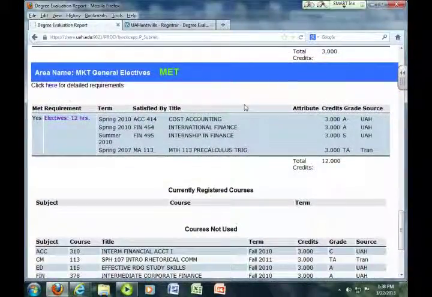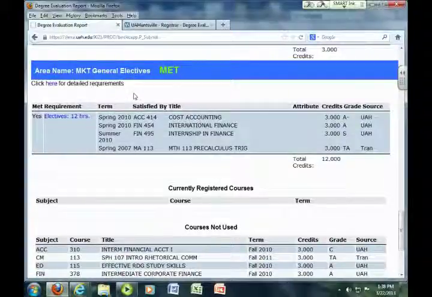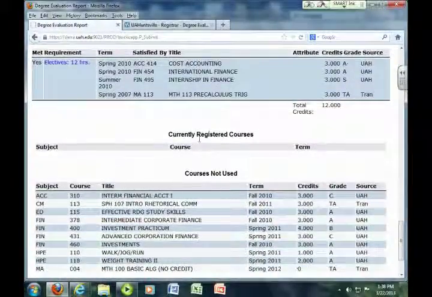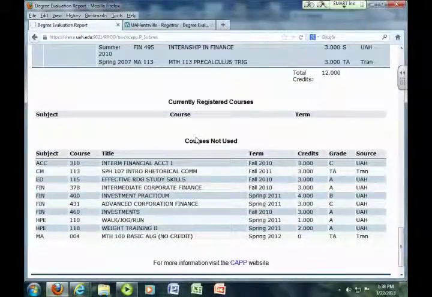Underneath the program, the actual program, once you've gone through all the areas, you have currently registered courses, courses not used, and in this case we don't have the category, but below courses not used would be rejected courses. So if any course is being rejected because of a grade or because of a credit requirement or any specific college requirement that the student has not met, then a possibility of it being rejected would be great. But usually it's just dependent on a grade requirement.